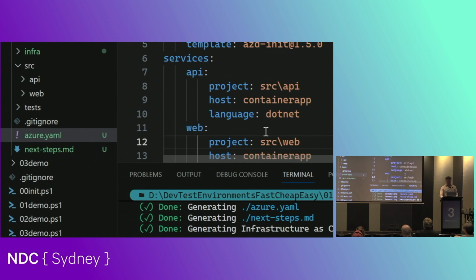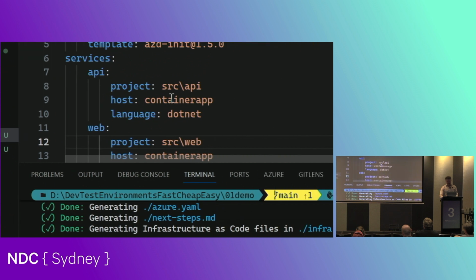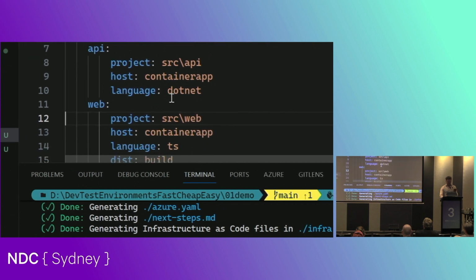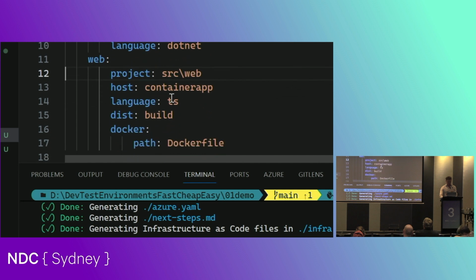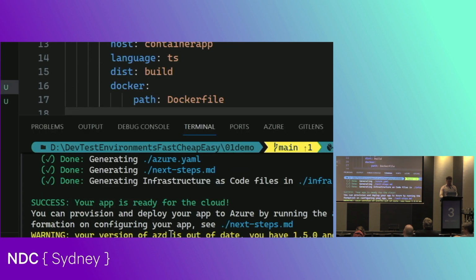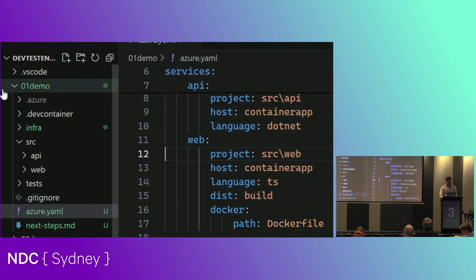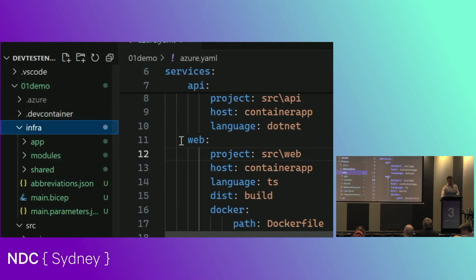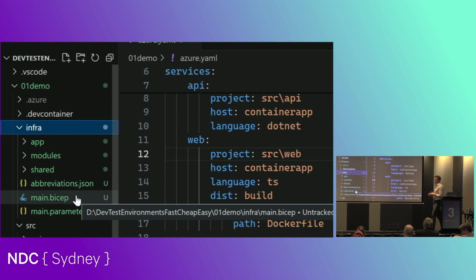So this describes what we just did. It says that there's an API project here, it's .NET, and there's this other thing that's going to build, it's a Docker file. Whatever, so it tells us what we have. It gave us a big infra folder with some bicep deployment stuff. So it supports bicep right now. AZD supports bicep, and Microsoft is saying we're going to support Terraform and so forth.